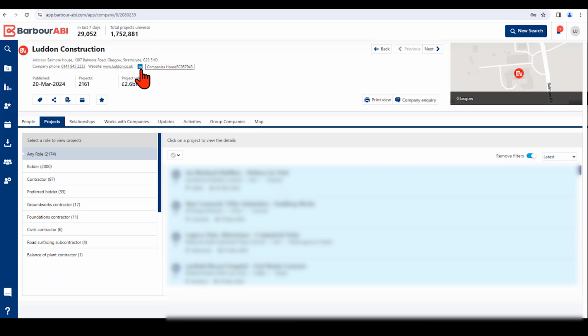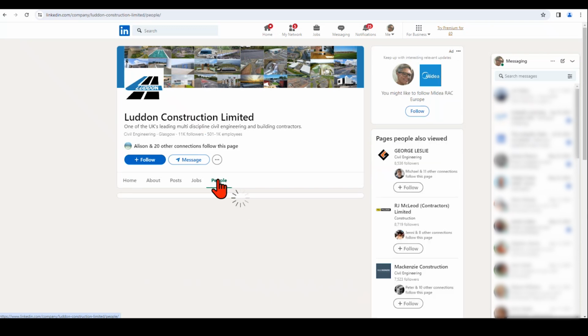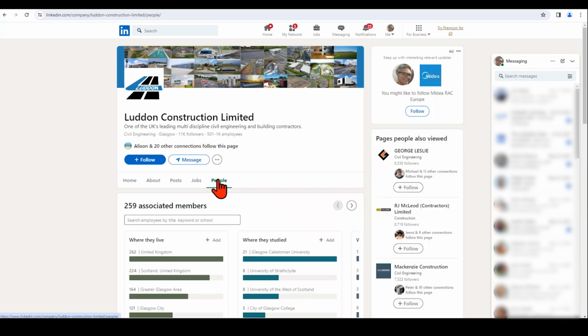With those details, you will see there's a LinkedIn icon here next to most of the companies in the system. If you click that, that is going to link you directly through to their LinkedIn page, where you'll be able to click on people and look at all of the contacts within that particular company.